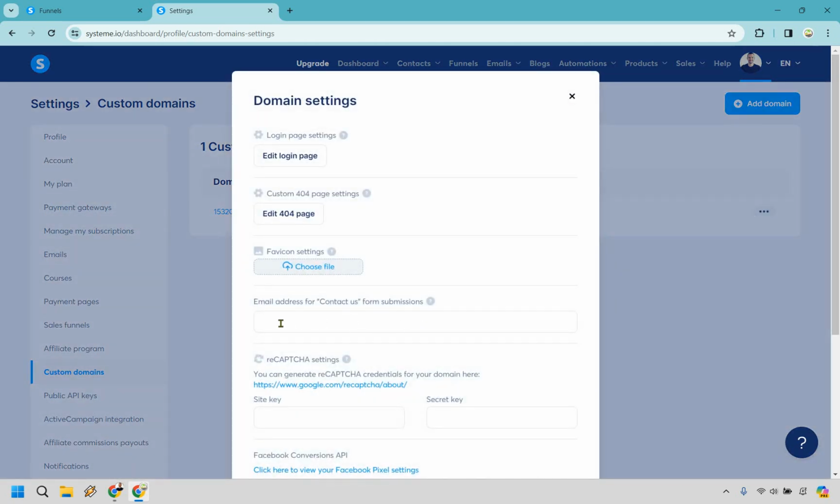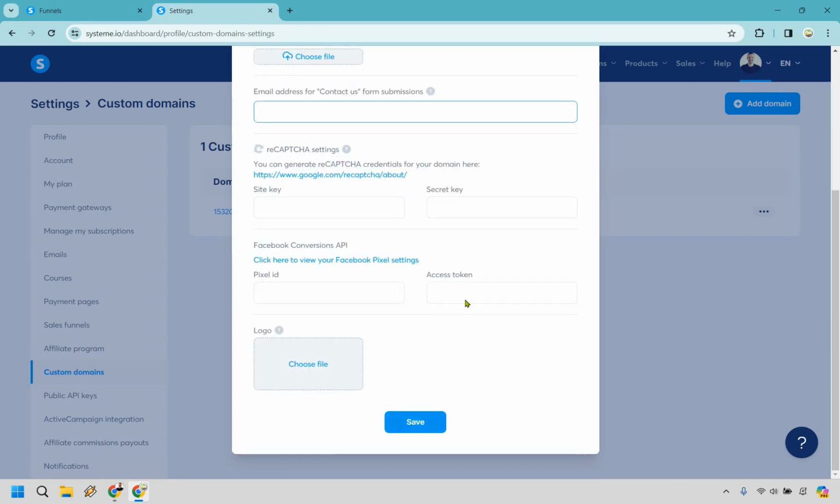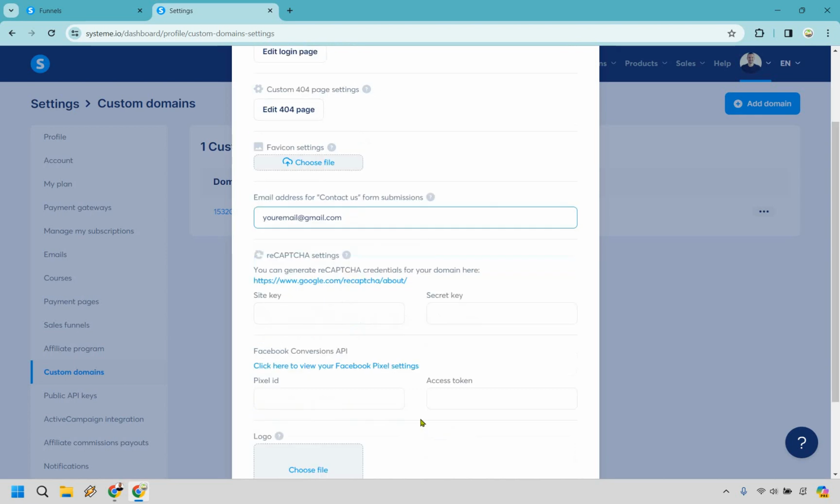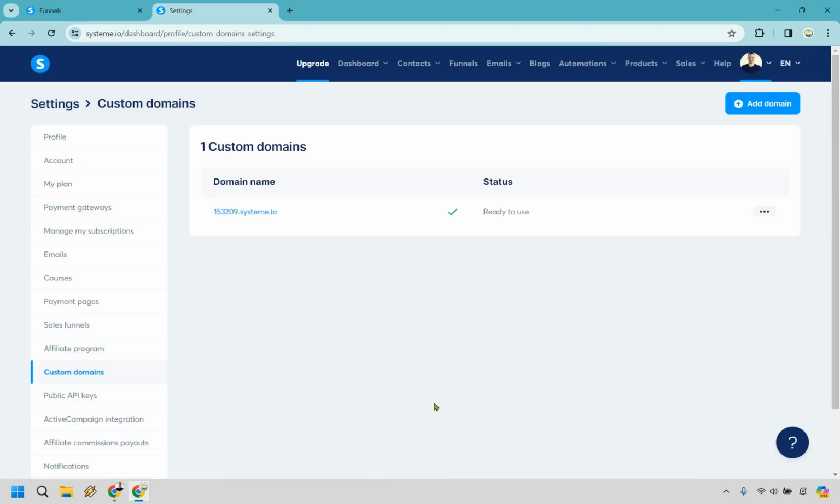So the thing you want to enter right here is the email address for contact us form submissions. As it says right here, the email address to which contact us form submissions will be sent. So whenever someone fills that in, it's going to send an email to wherever you want it to go, obviously to yours. So wherever that's going to be, make sure you add that in. And then of course, there's going to be the save button. So let's just say your email at gmail.com, whatever it is. And then just simply click on save. And you are going to be good to go.